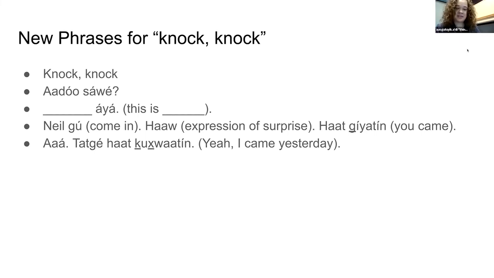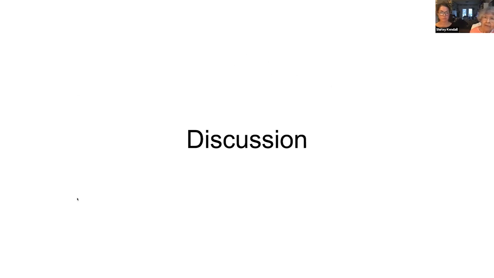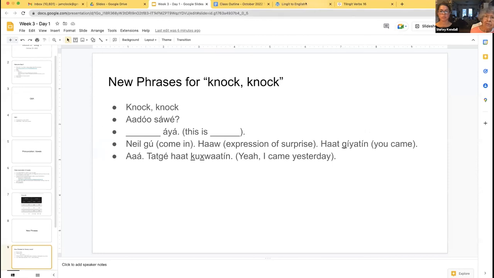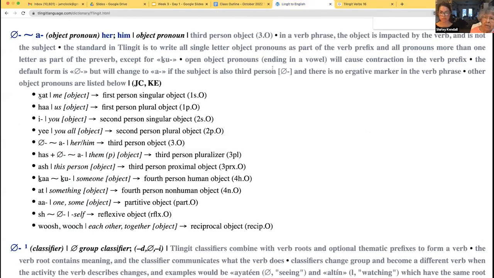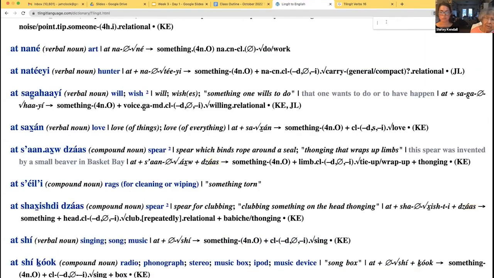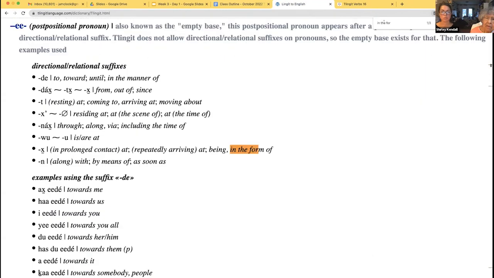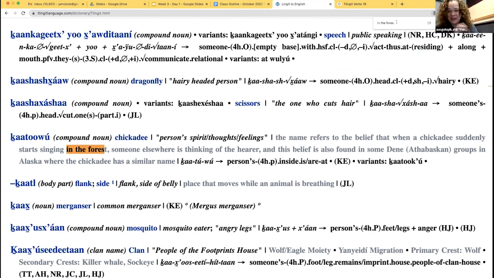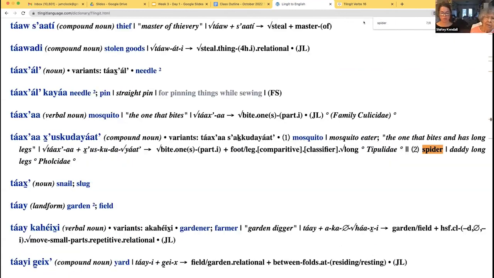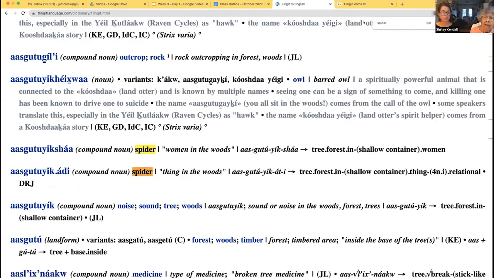It's spider. No. Spider is Kanasat. Kanasat is spider. Askutu is in the woods. Yik inside, I think yik adi belongs in the woods, belongs in the forest. I was thinking a spider in the forest. No, spider is... what did I say it was? Oh, yes, Kanasat.